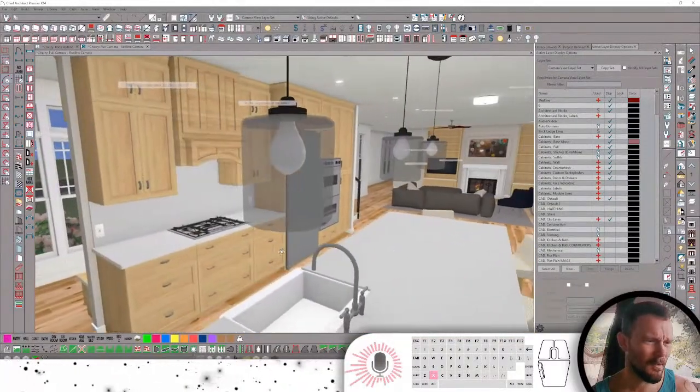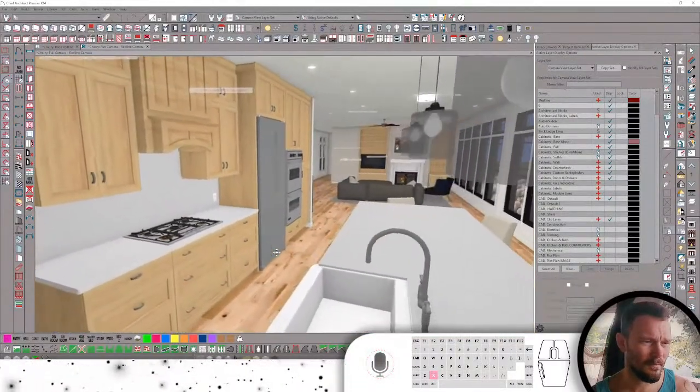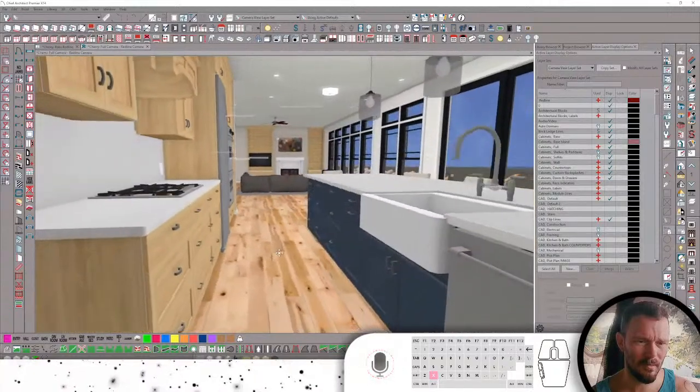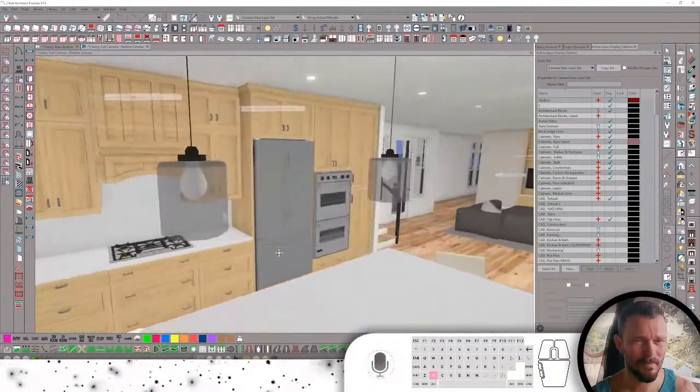This cabinet vendor is going to build face frames on these, right? Like, yeah.